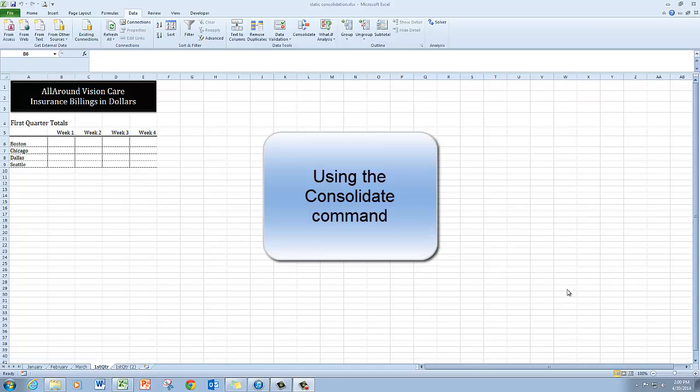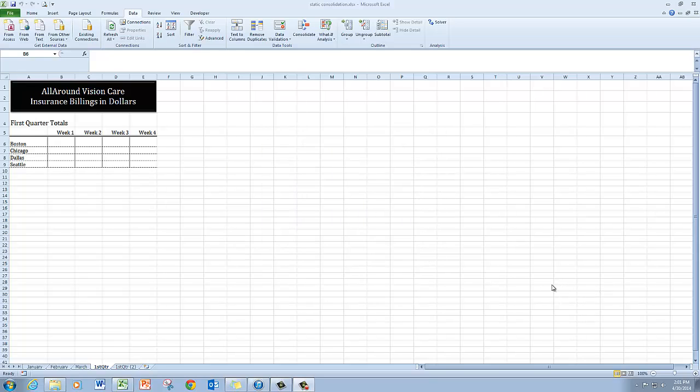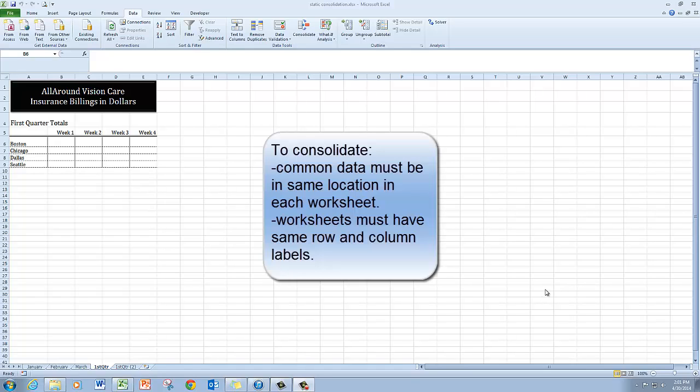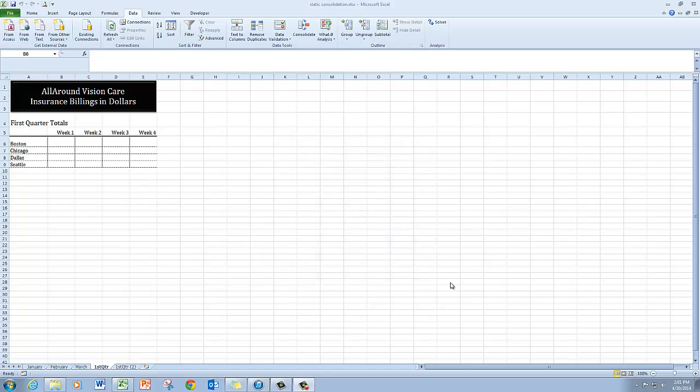In this video, I'm going to look at using the Consolidate command in the Data tab to summarize numerical information in an Excel worksheet. Before we begin actually using the command, there's a couple things that you need to remember if you're going to use Consolidate or a 3D reference to summarize data from many worksheets into one worksheet. And that is, you need to have your worksheet set up exactly the same.